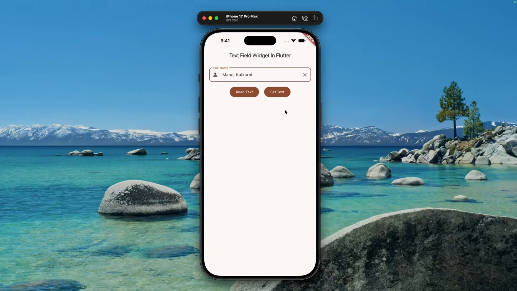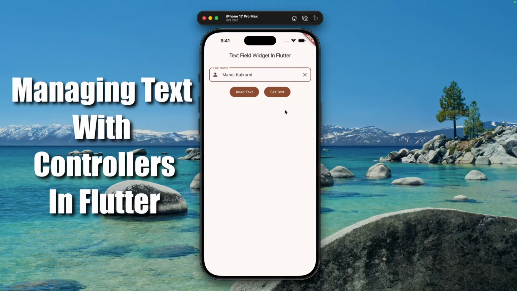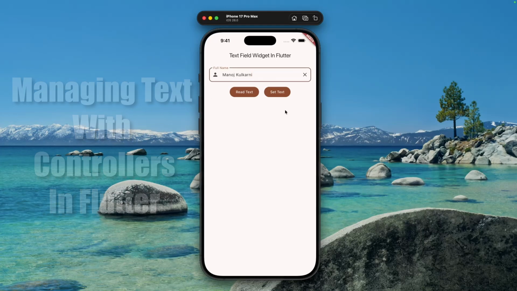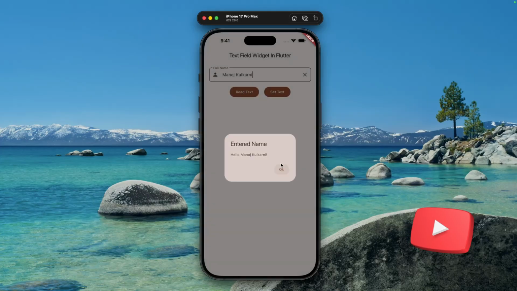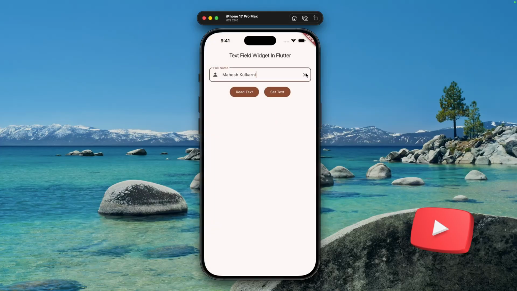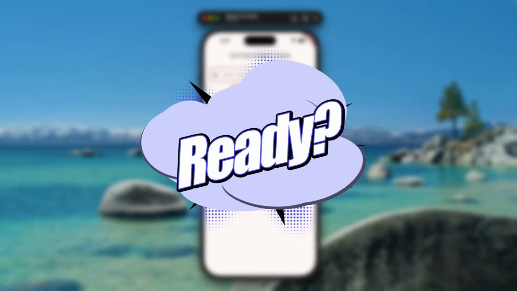Today I'm going to show you how to control the text using text editing controllers. By the end of this video, you will know exactly how to read the text, how to change the text, how to clear the text, and listen to it all with confidence. Ready? Let's go.